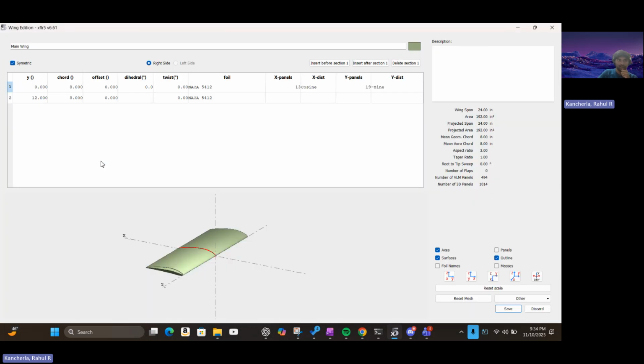So click define. Here, in the second row under the column of y (length, wingspan), you have to define half of your wingspan, right? So I put 12 here, but the total wingspan is actually 24, right? So this is how it works for the main one. And then chord, I've set an 8-inch chord. Offset, I'll show you what offset is.